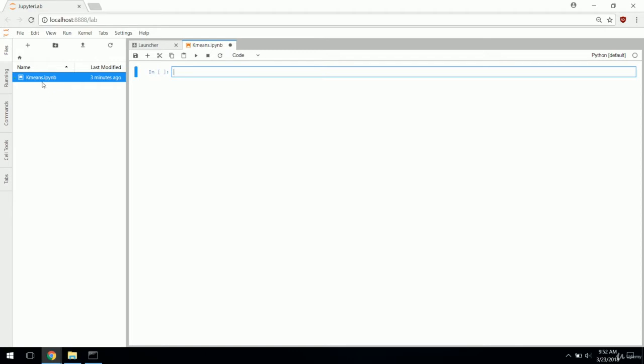Here I have a k-means notebook already opened up. It's called k-means. It's blank. Nothing in it yet so far. I am going to be using Python 2.7 just to verify that we are using the same Python versions. We don't necessarily need the same library versions. However, it's always a good idea to keep these up to date.